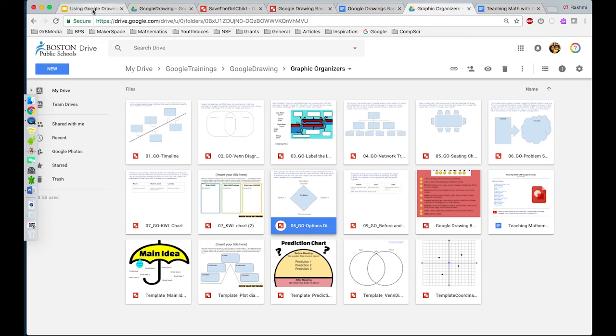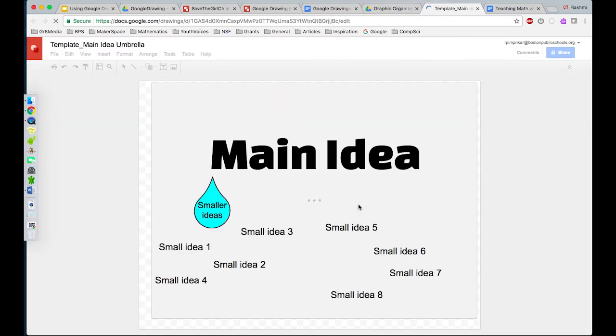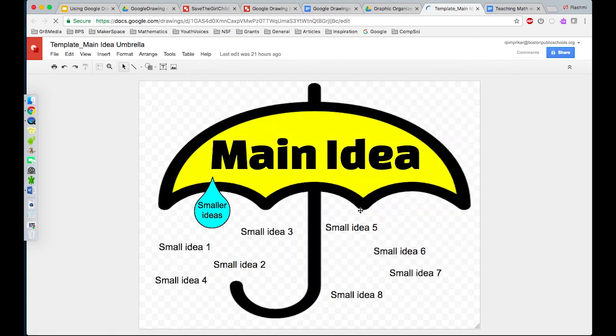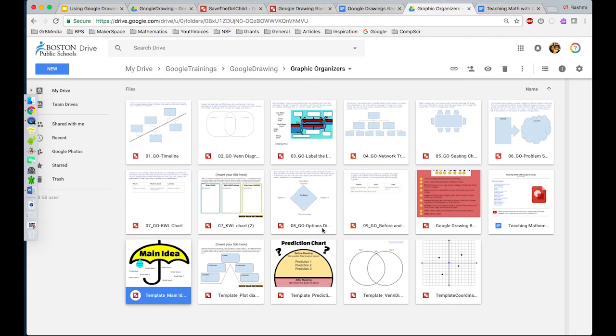Having said that, going back to our discussion of graphic organizer, we also have a few more templates that we wanted to share with you. One is that of a main idea umbrella template, where you have the main idea, the key idea, and then which is under that main umbrella idea, you have the small ideas which essentially support the concept that you are talking about.